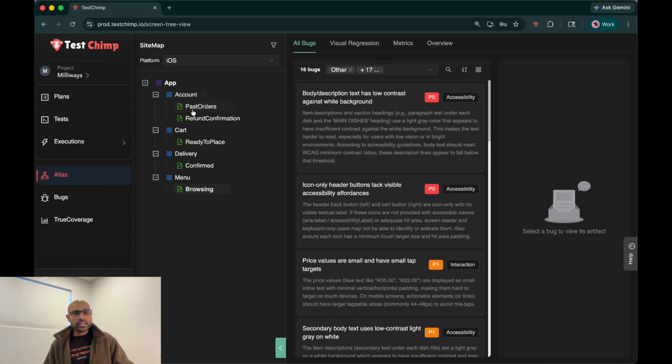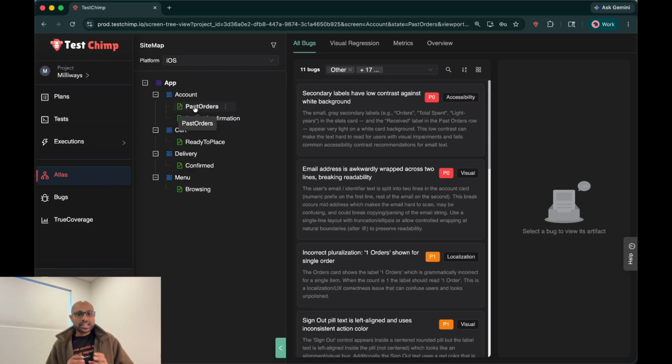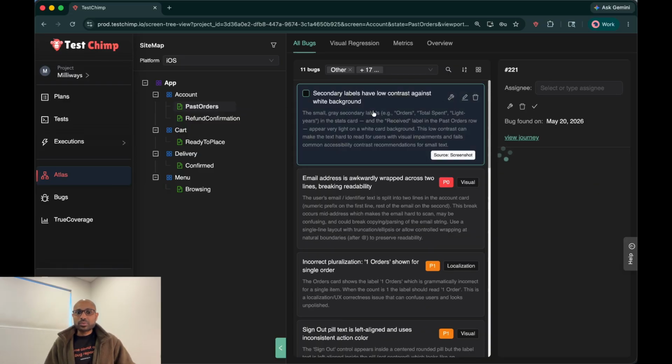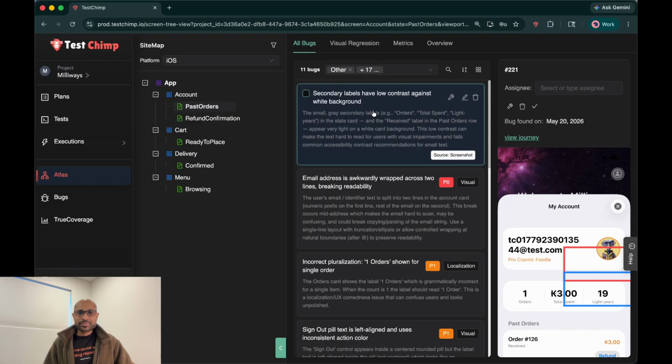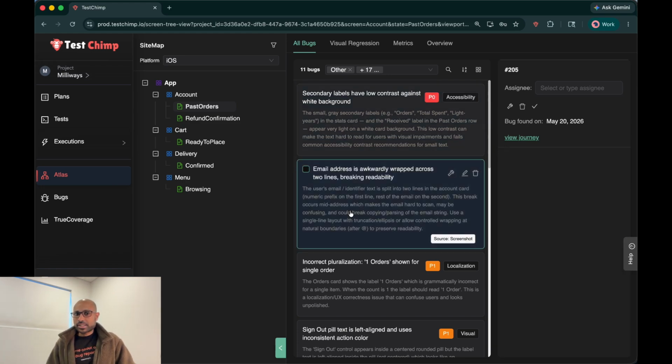A screen is basically something like a login page, dashboard, settings page, etc. Each screen can be in different states, and the UX can differ based on the state. For instance, a settings page may differ based on whether the logged in user is an admin or not. A cart page may differ based on whether there are items added to it or not. Those represent states of that screen, and bugs are attributed to the specific state of the screen at which they were found. We will get to how the screen state naming is done by TestChimp in a bit.